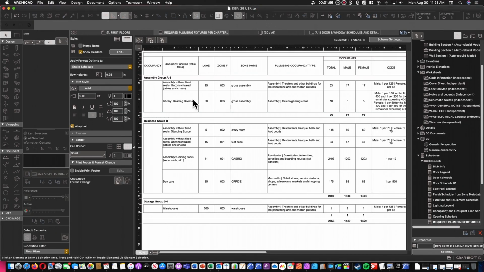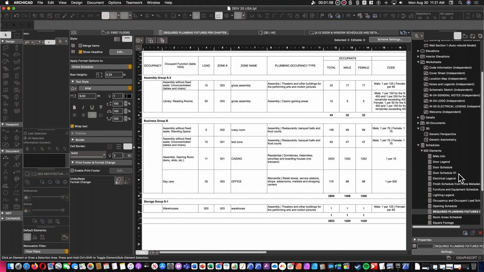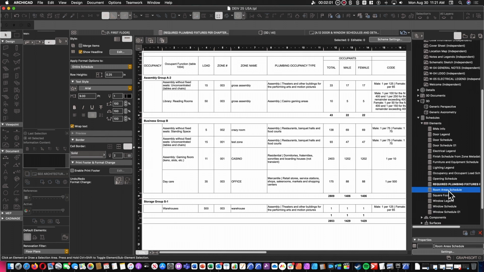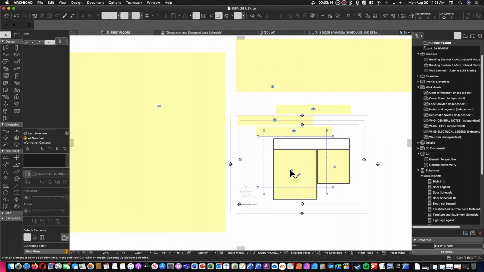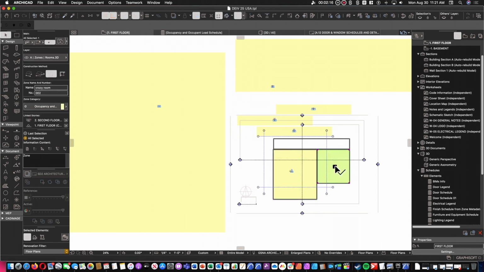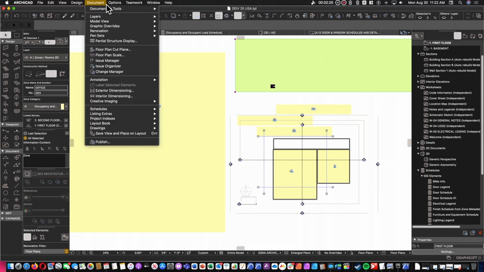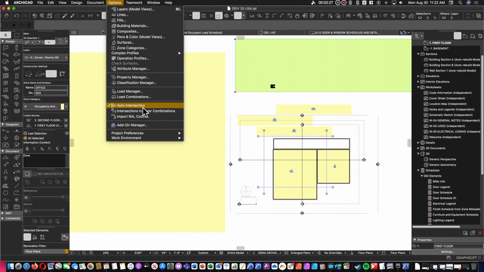Now, if you're looking at the screen, you can see I've got a schedule that I've created. There are actually two schedules I'll be showing. The first one is this occupancy and load schedule, and this basically just breaks down the spaces that I have, or the zones. I haven't even drawn up a building necessarily, I've just put in these zones. Within these zones, they then have properties.